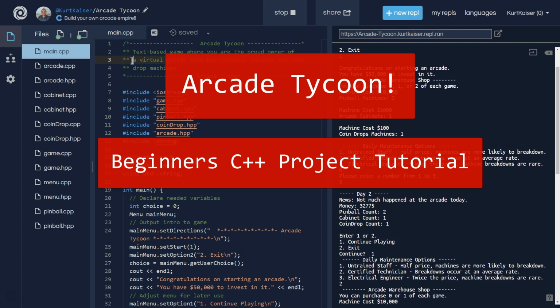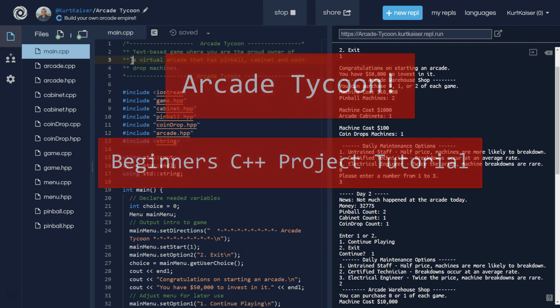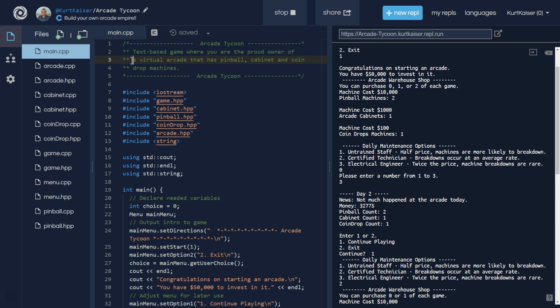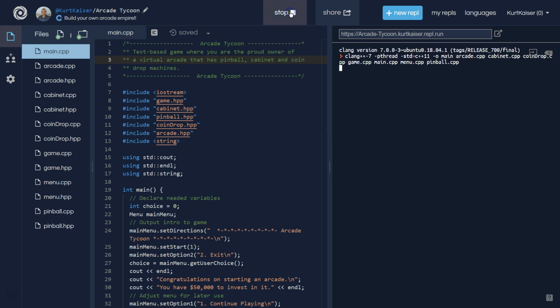This is my super awesome arcade tycoon game written in C++. What's going to happen? One, I'm going to show you what it does. Two, I'm going to show you briefly how to make it and what's kind of inside. And three, you're going to see me play it. Let's start off with how it works.